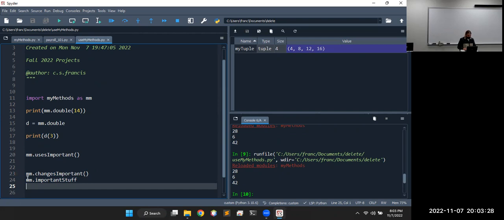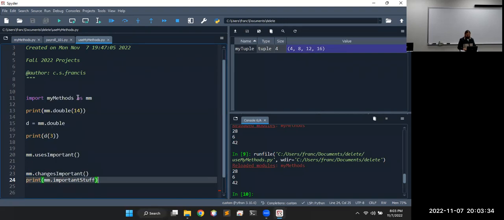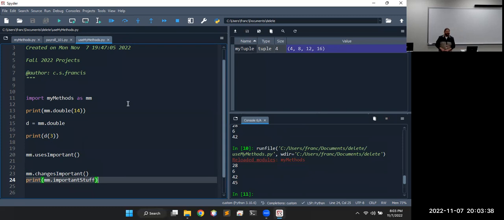Oh, whoops, I meant to print that. I guess it doesn't do a lick of good just to type the variable's name there. So if I print it so we can actually see it, there we can see the change afterwards. So that earlier one, uses important, prints it out. So no need to print it twice. And then we changed it and then printed it again. I guess I could have done the uses important method.